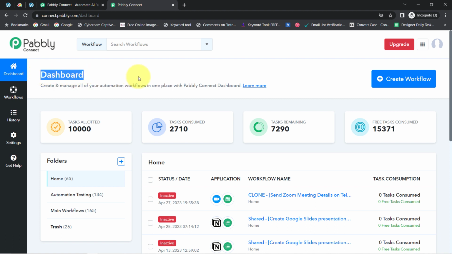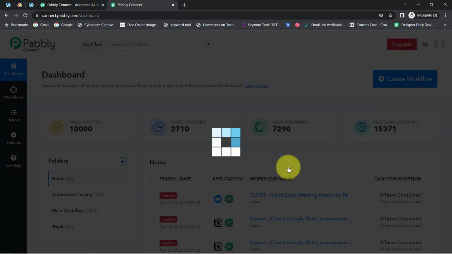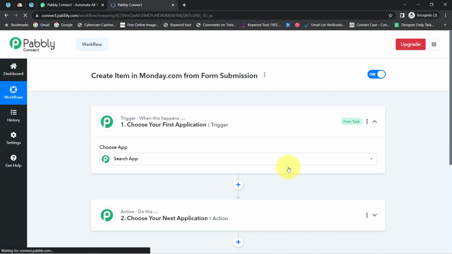Now, once you reach the dashboard, simply click on this blue button that is create workflow and provide any random name to your workflow, to your automation. Okay, so I'm going to provide the name something like create item in monday.com from form submission. Let me first correct the spelling of form. Now I will click on create, and then you will notice 2 boxes in front of you.